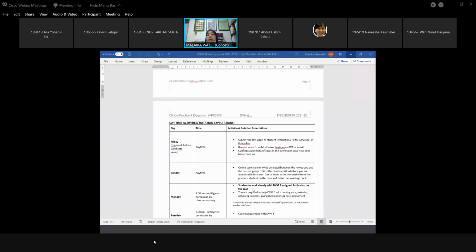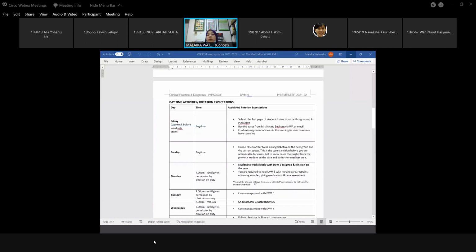So on Monday, you will come in at night, and whenever you are in the wards, you are going to be working very closely with DVM 5. The DVM 5 assigned to the case, you're going to work with them, and of course the clinician on the case or on duty at night.